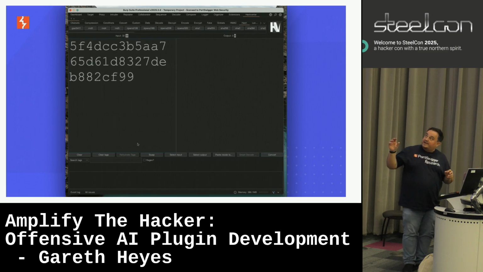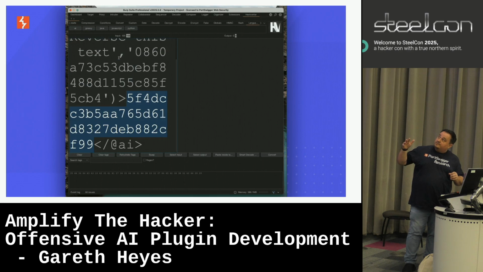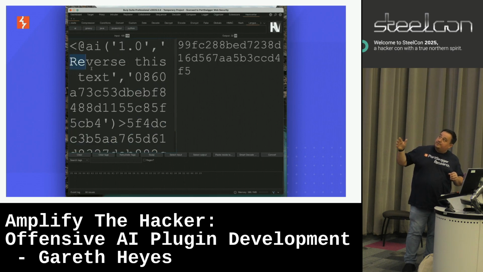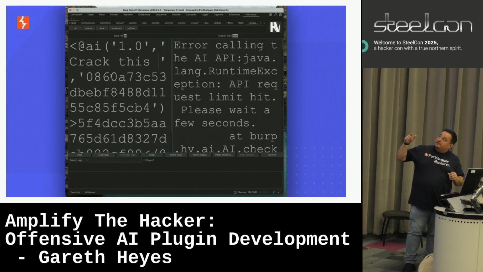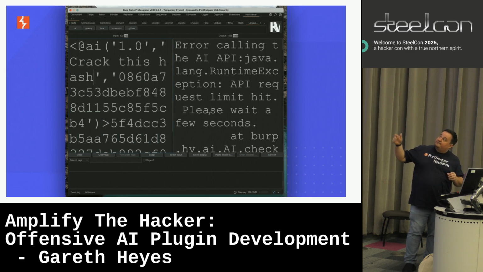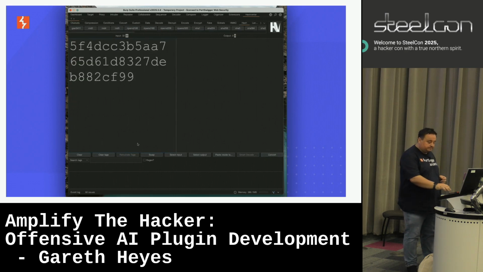So here, in this tag, you can just embed your own commands. It's a hash, and you can embed the prompt within the tag. I tell it to crack the hash. Hackverter prevents every keystroke from causing an AI request, and then you can crack the hash.